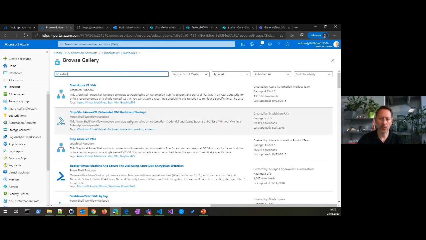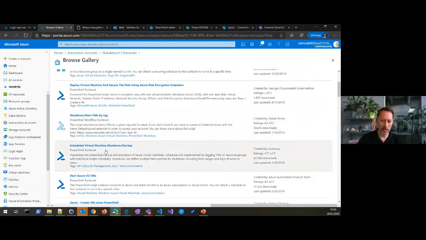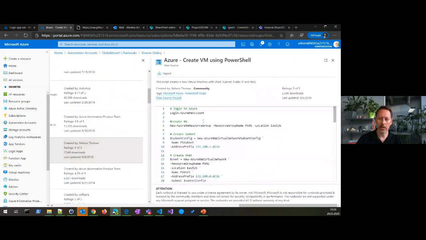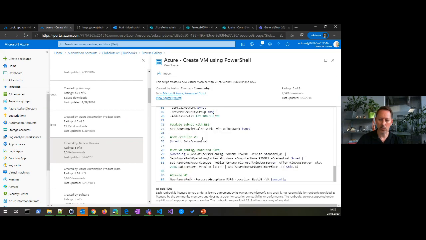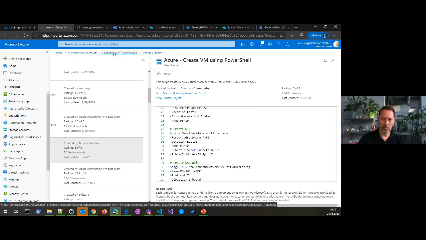I'm sure there's a bunch of scripts you can already use and say, okay, I want to schedule a virtual machine shutdown and startup, or I want to create a virtual machine using PowerShell. How would this look? So you can click on that and then you get the PowerShell code and see, okay, it's also using the AzureRM modules here. And this is how I could create this virtual machine here. We would simply say import, give that thing a name here. And once you have done that, you can start customizing this script here. Good, with that, let's go back to our runbook.